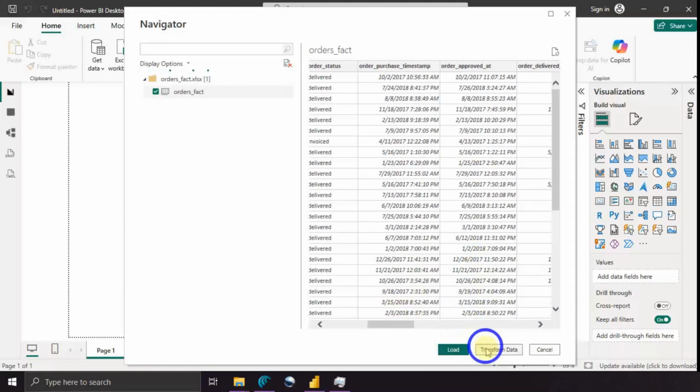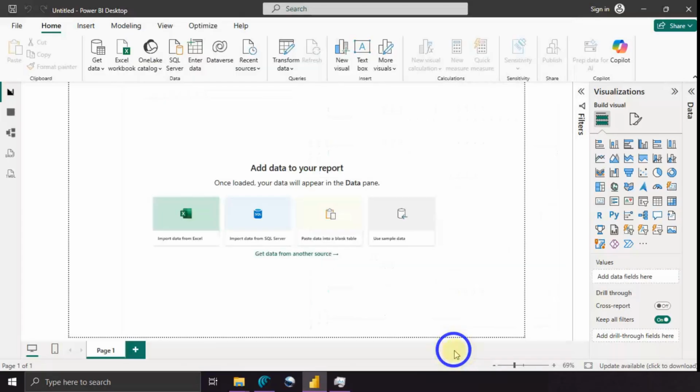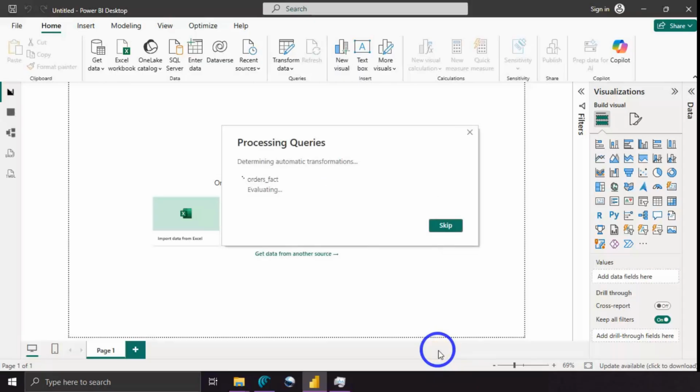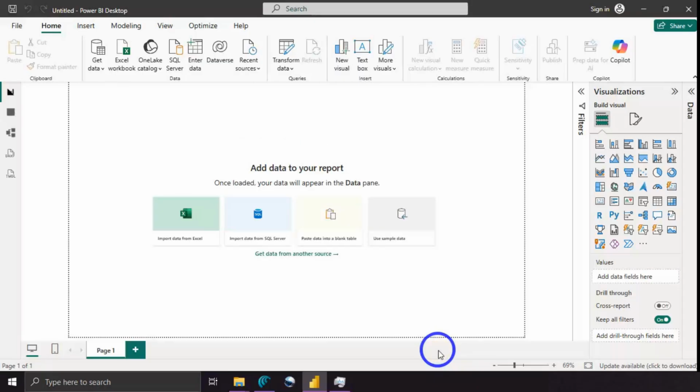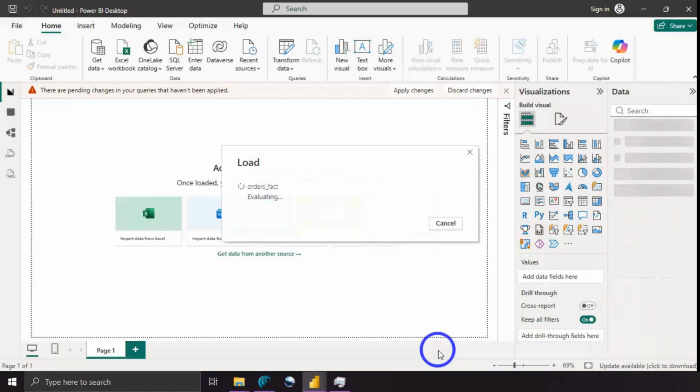We can click load. We can also click transform data, but we use transform data when we want to get into Power Query, if we want to apply some data cleaning or transformation to the data in the file. But for now, we'll click just load. Now it will start loading the data into Power BI, and depending on the file size it can load fast, or it can take a couple of minutes if it is huge or big.